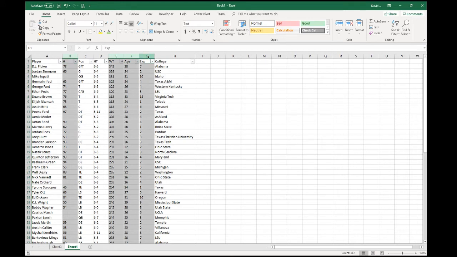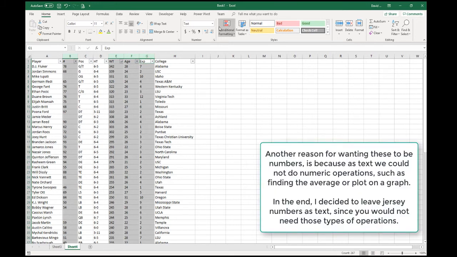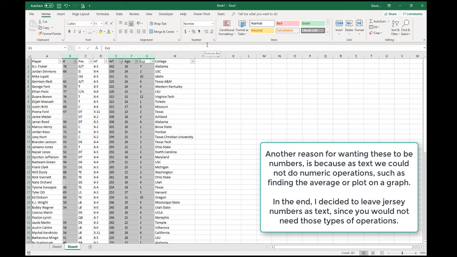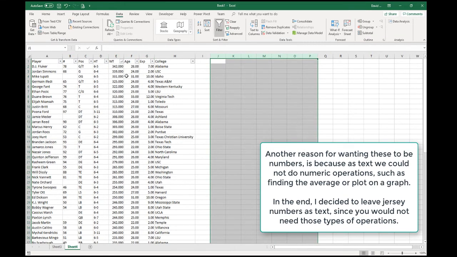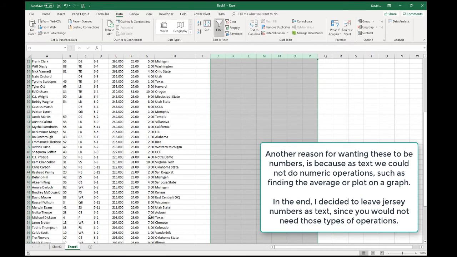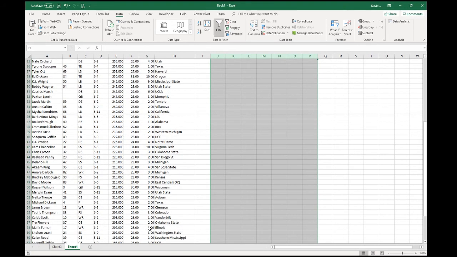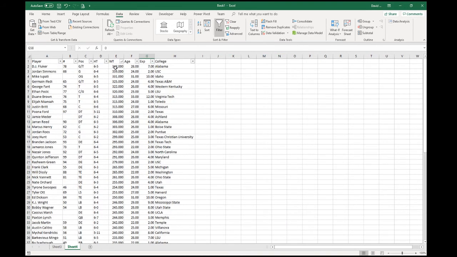I want Excel to treat these as numbers, not just as text. So I'm going to change the data type here to number. Now these have all been converted to numbers. You see they have decimal places because Excel puts in decimal places automatically. Incidentally, one of the experience entries was an R, for rookie I assume. I had to change that to 0, because obviously you can't convert R to a number.